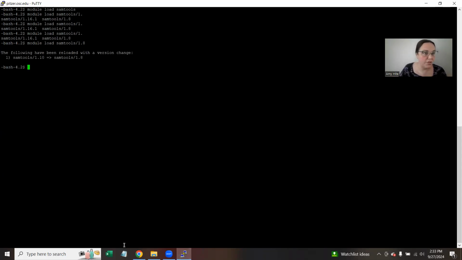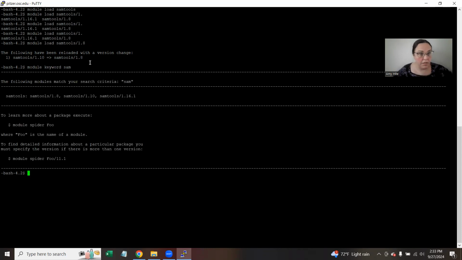But if you wanted to load a certain version, I'm gonna have a slash, and I'm gonna tab and ask what versions do I have available. I'm gonna get 8. So it says it's replaced 1.10 with 1.8. If you want to know what modules might be available, module keyword SAM. So it's going to pull out any module that has SAM as part of its name. And we can see there's 1.8, 1.10, and 1.16.1.